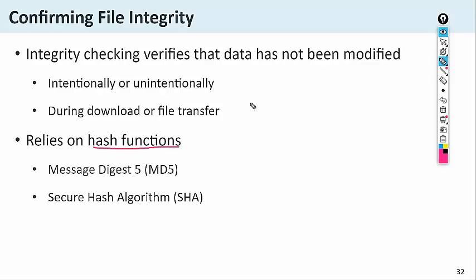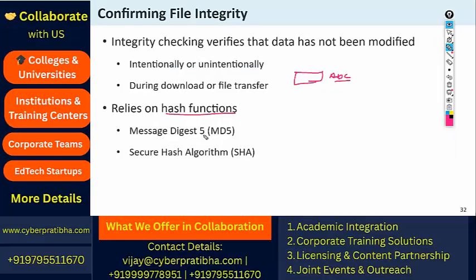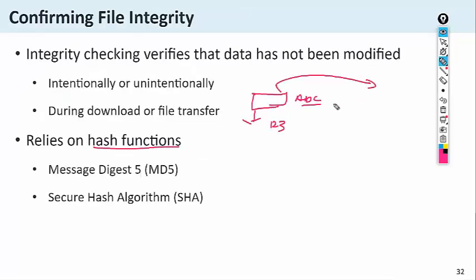For example, there is a folder or a file ABC, and when I use the hash function it generates the value 1 2 3. When I send this file to another person, they do the same process and generate the hash, and if the hash function returns 1 2 3, the file has not been modified.